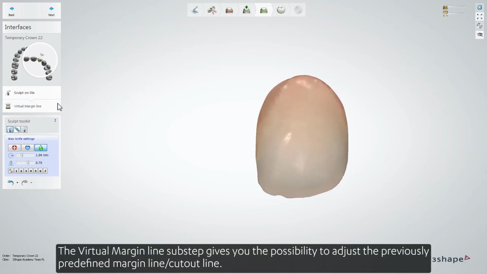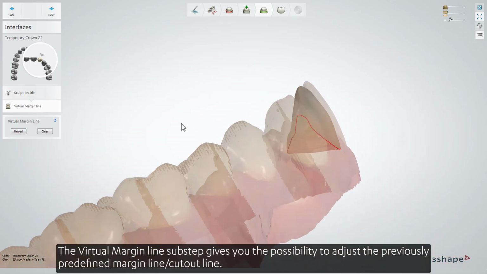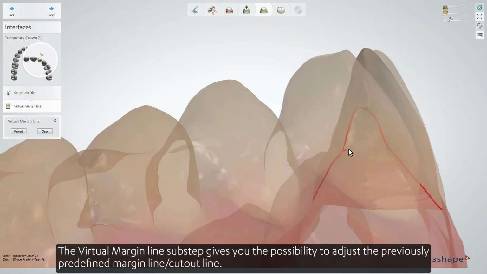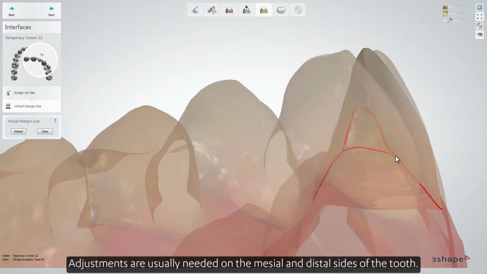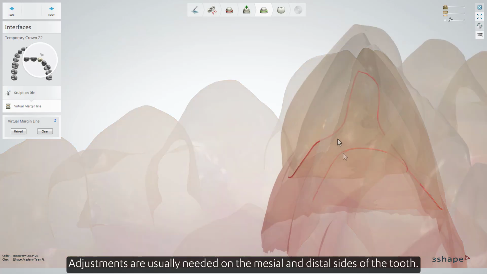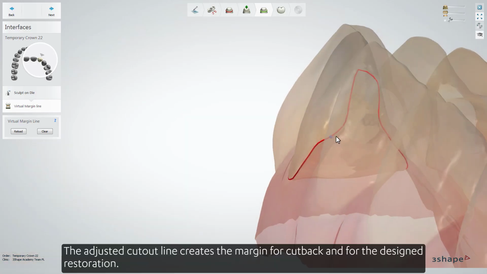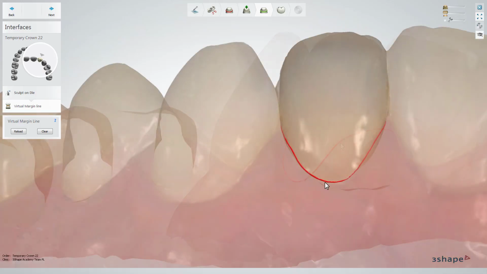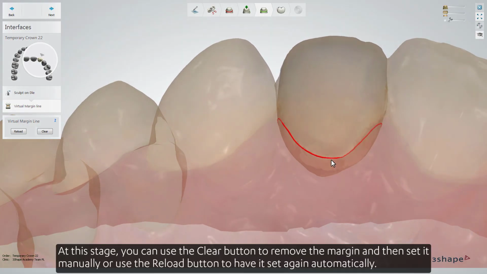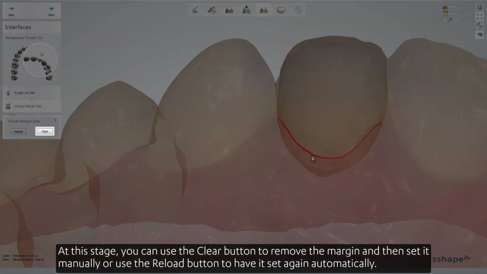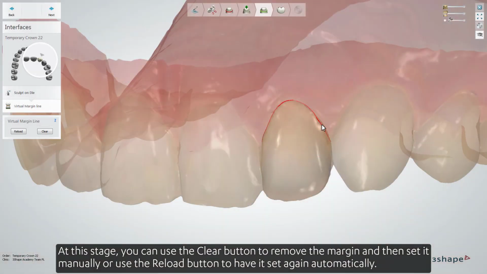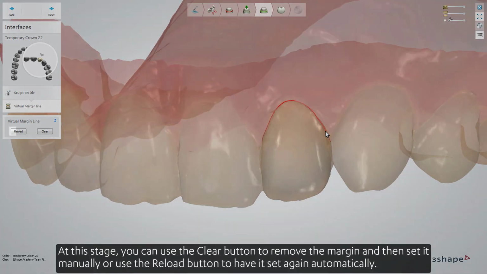The Virtual Margin Line substep gives you the possibility to adjust the previously predefined margin line, cutout line. Adjustments are usually needed on the mesial and distal sides of the tooth. The adjusted cutout line creates the margin for cutback and for the designed restoration. At this stage, you can use the Clear button to remove the margin and then set it manually, or use the Reload button to have it set again automatically.